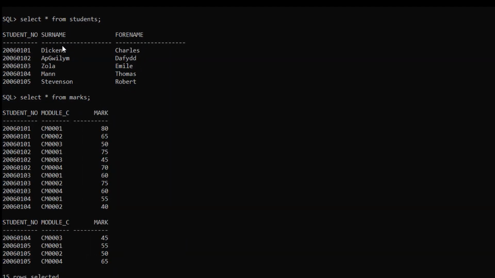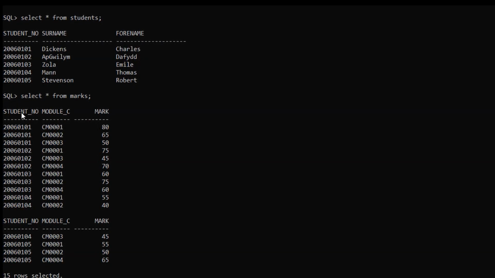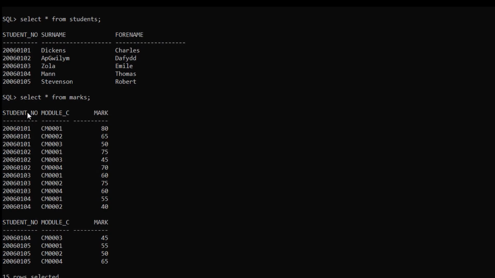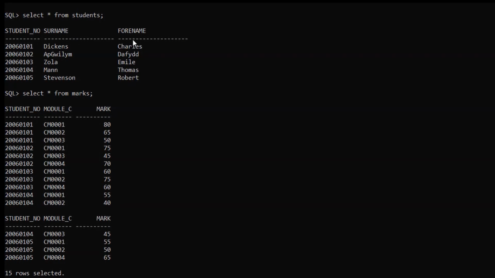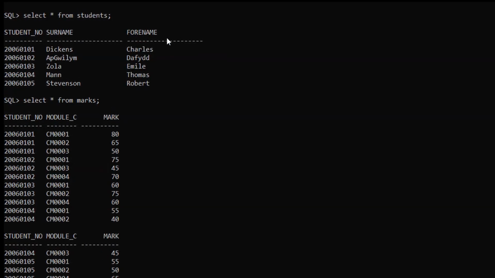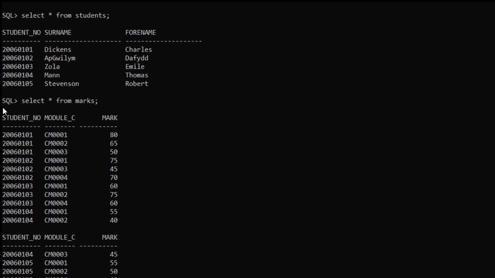These are the different columns present in the students table as well as the marks table. But if you notice, the student number column is present in both tables. So we are joining these two tables on the basis of the student number column. In this example, we will try to retrieve forename and surname columns from the students table and the mark column from the marks table on the basis of the student number column, which is present in both tables.